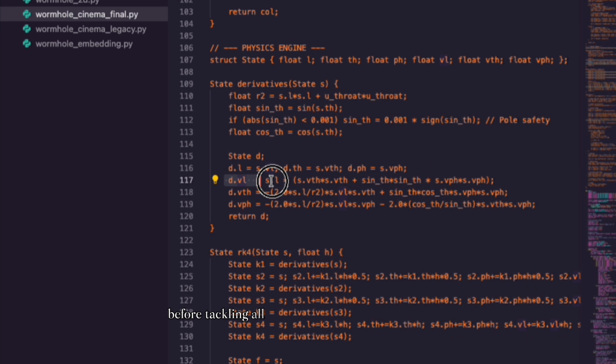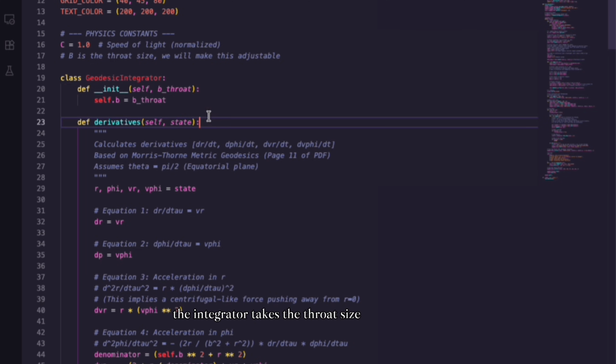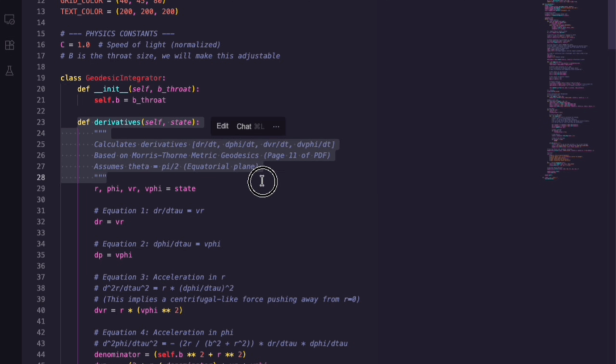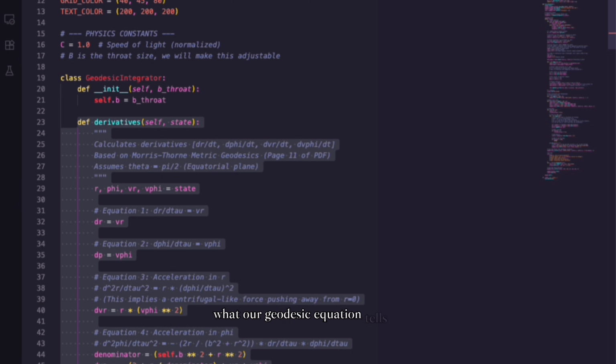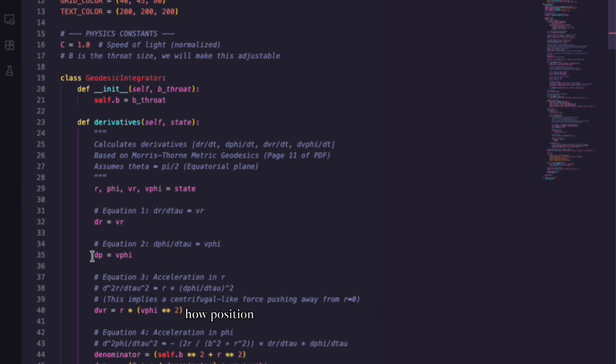Before tackling all of these complex equations in 3D, I basically wanted to create a 2D version to, A, make sure I understand the equations and see that it translates to what I want to see, and B, just try it in a simple script that will work on a CPU. The integrator takes the throat size as a parameter. The derivative function calculates exactly what our geodesic equation tells us: how position and velocity change at each step.